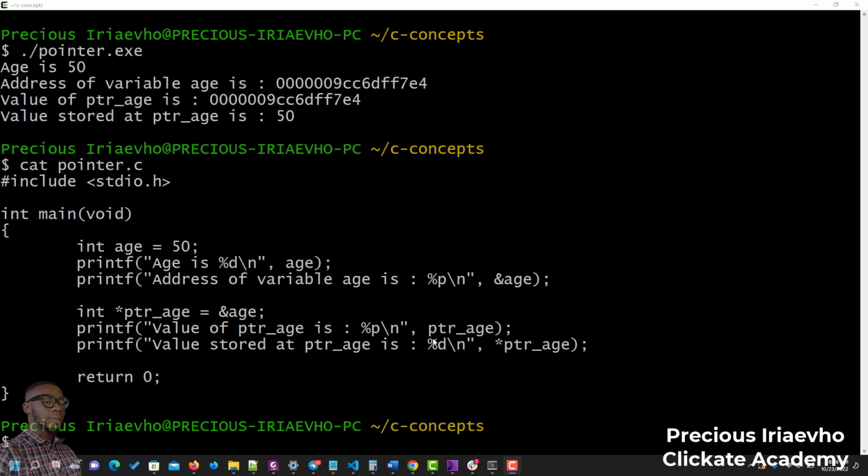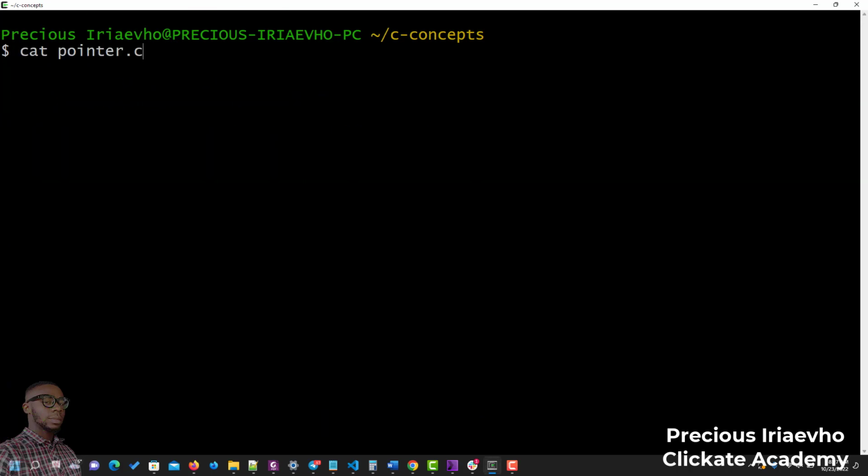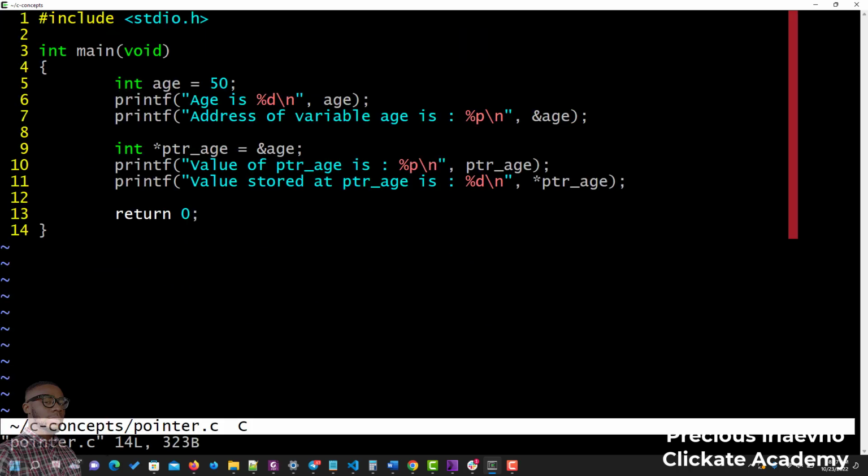So also, since we've been able to access what is stored at the pointer, we can actually change the value of the variable. So let's do that quickly. So let's clear. Like I said, since we are able to use the pointer to access what is stored at the variable, we can change the value of age to anything we want. So we can say ptr age, and we can now make it 100, and let's print out the value.